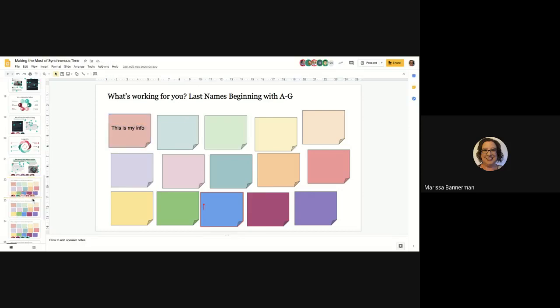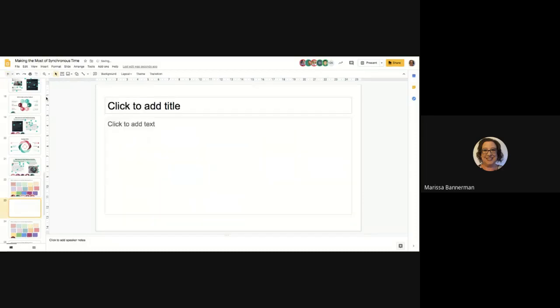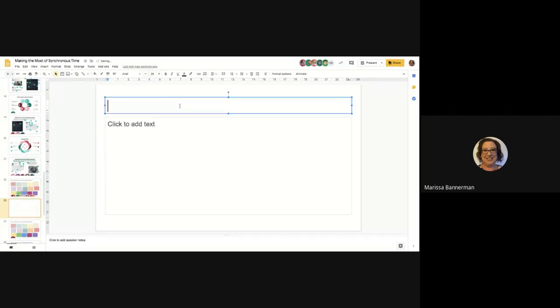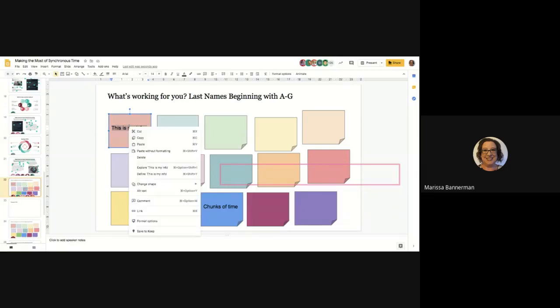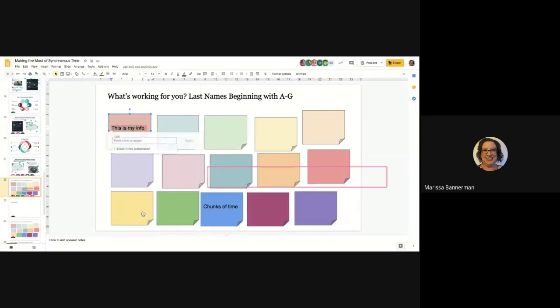And then you add a new slide, which, oh my goodness, it's covering it up. Here we go. Okay. And then you can put the answer info or whatever on that slide. And then you copy the address of that slide and you attach it to the text on your Post-it. And then we'll all have a link to the things that we're doing that are working.